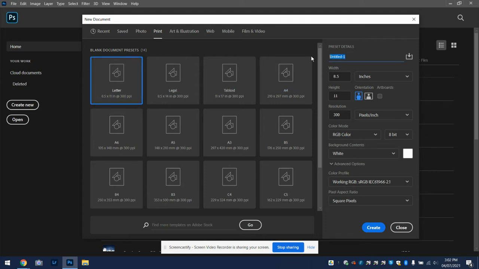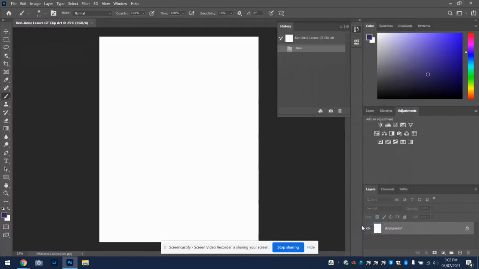I'm going to rename it, and I'm going to put my name, G in my grade, and I'm going to call this one clip art. That is the name of the task. I'm going to make sure it's 8.5 by 11, 300 resolution. This is where I can change it if I want it to be horizontal versus vertical. I'm going to leave it, I think, vertical, that portrait mode, and click on create.